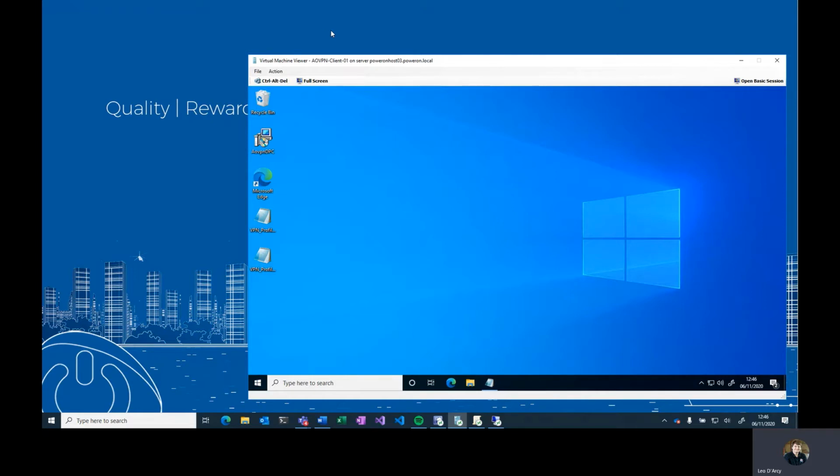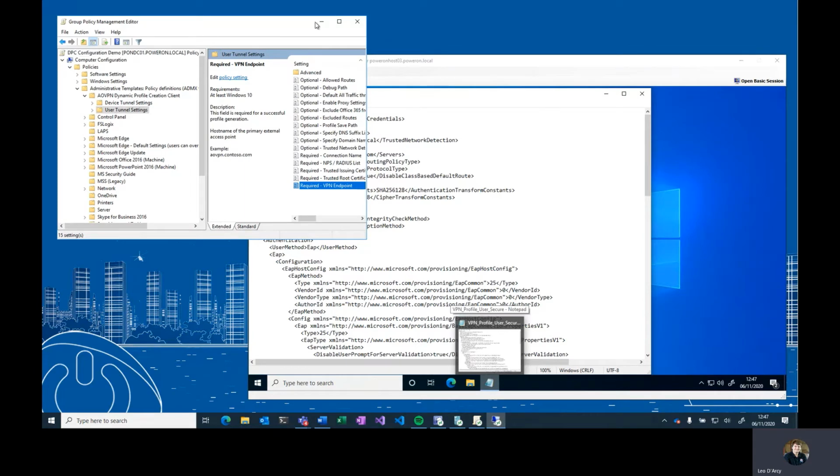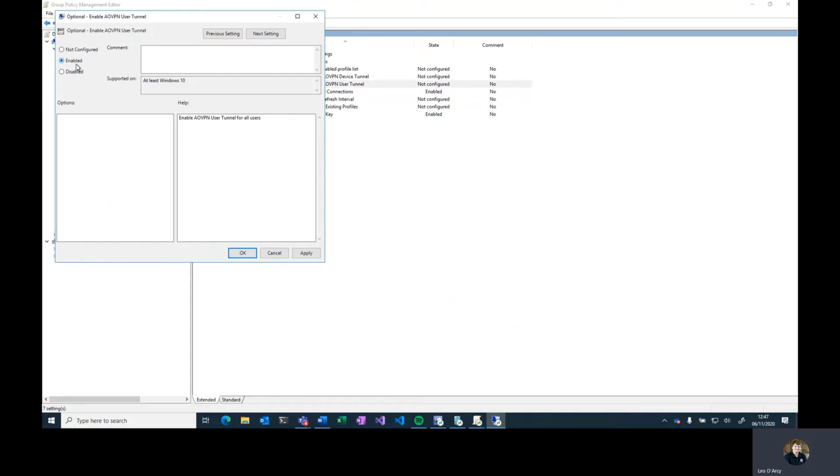So to deploy the user tunnel, the first thing that we need to do is gather the relevant information for the Aovpn connection. What I've got here is the existing VPN tunnel, which you can see is currently working. And in it has all the information that we'll need to configure for DPC. So the first thing I'm going to do is jump over to group policy. And here we can see the top level of the Aovpn DPC configuration. We've already enabled the product key and we're going to log VPN connections, but we're now going to enable the Aovpn user tunnel.